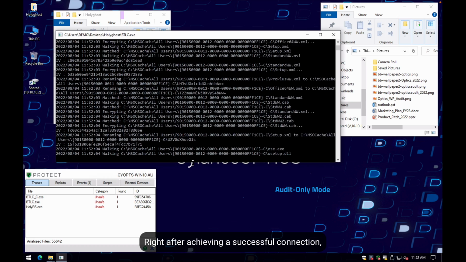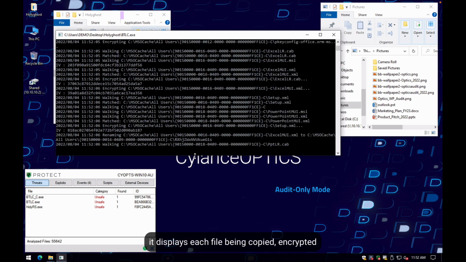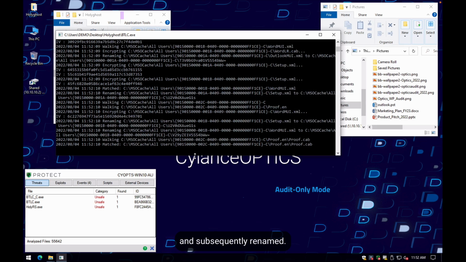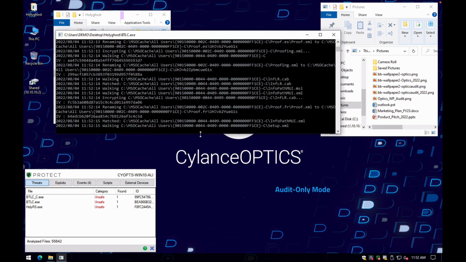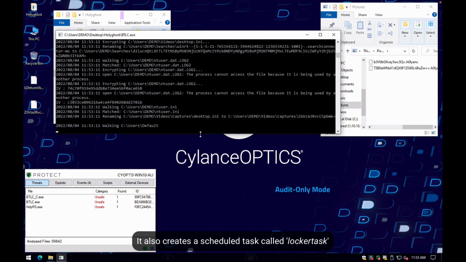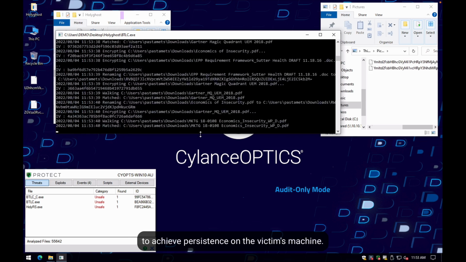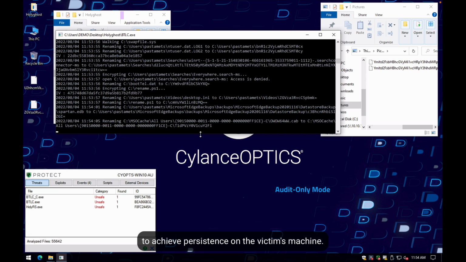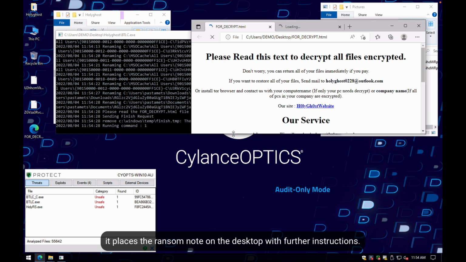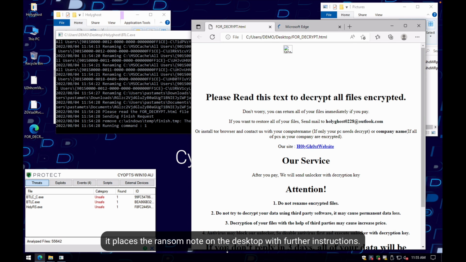Right after achieving a successful connection, it displays each file being copied, encrypted, and subsequently renamed. It also creates a scheduled task called locker task to achieve persistence on the victim's machine. Upon completion of the encryption process, it places the ransom note on the desktop with further instructions.